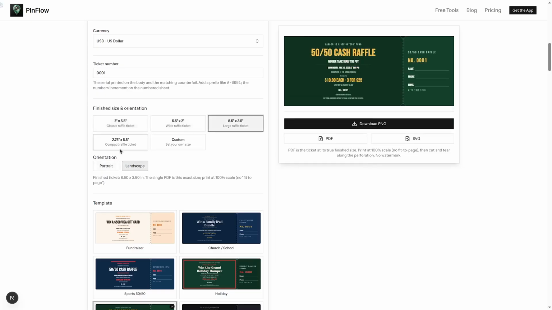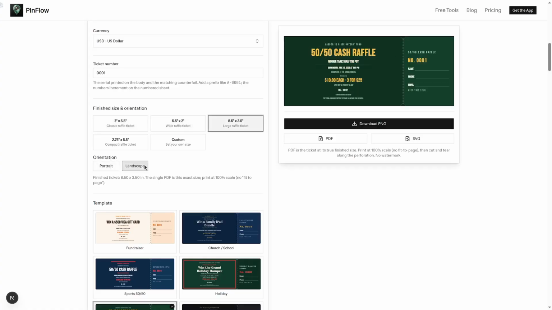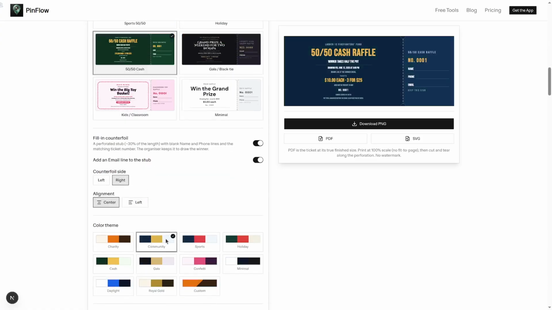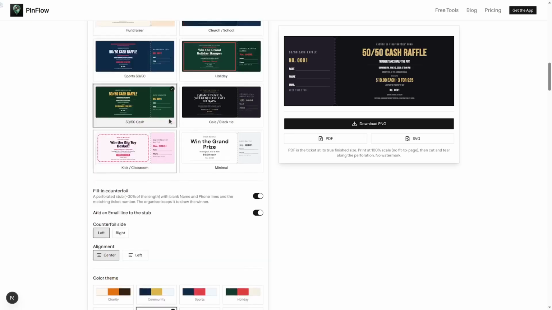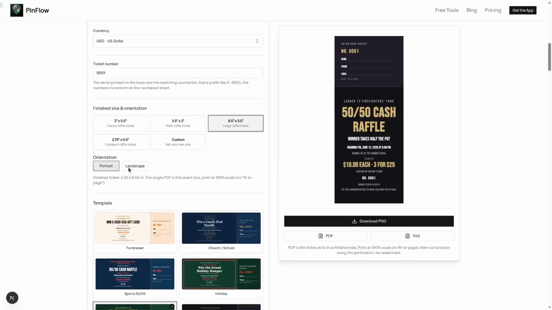And you can also convert it into portrait or landscape. And you can also change the color by choosing any of these. You can also make this counterfoil side come right to left by hitting this button. You can also convert this alignment to left or center. And there is also portrait button. You can choose this portrait.